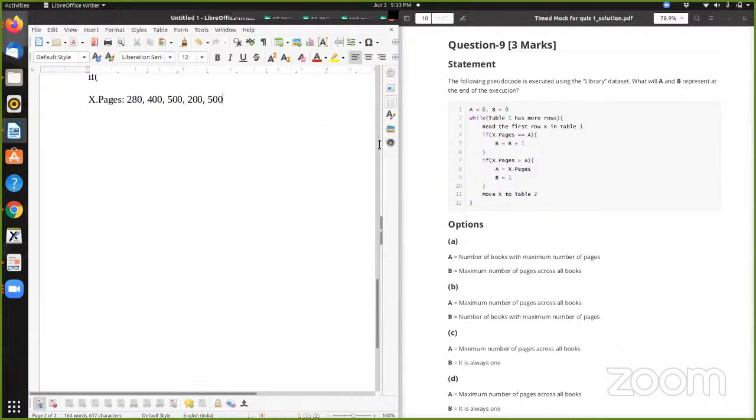Sir, first you explain, then we will speak. Yeah, wait guys. What you're doing: you have initialized A equal to 0, B equal to 0. Then we are going inside the loop. Read the first one. Now x.pages is greater than A. What is the value of x.pages? First time we are going. A is 0.